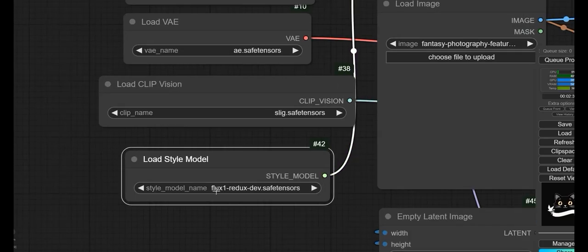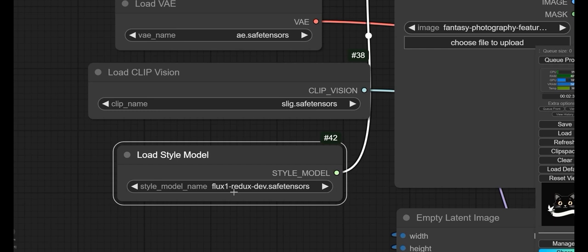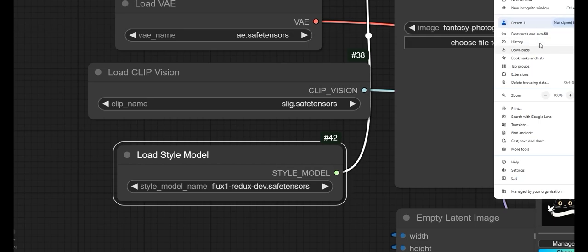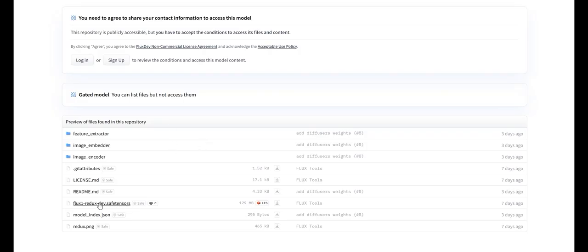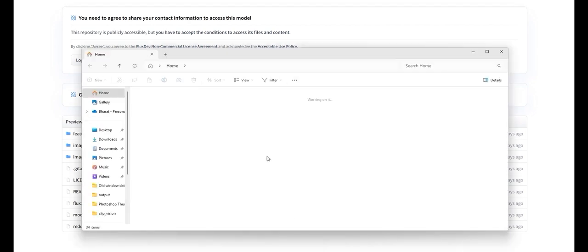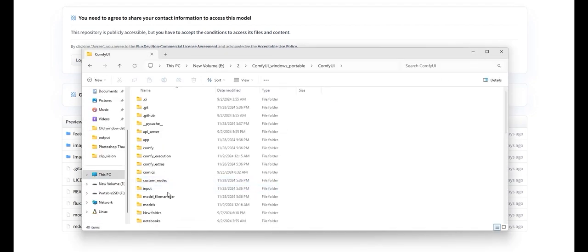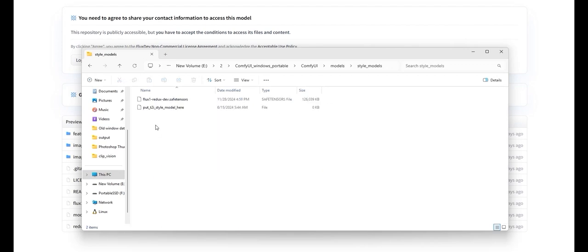Next, you'll also need the Flux 1.2 model to proceed with the workflow. The Flux 1.2 model is a specialized tool trained specifically for style transfer tasks. It takes the essence of one image's style and applies it seamlessly to another image. You can download the Flux 1.2 model using the provided link. Once downloaded, save it in your ComfyUI Models Style Models folder. This ensures the model is accessible when running the workflow.